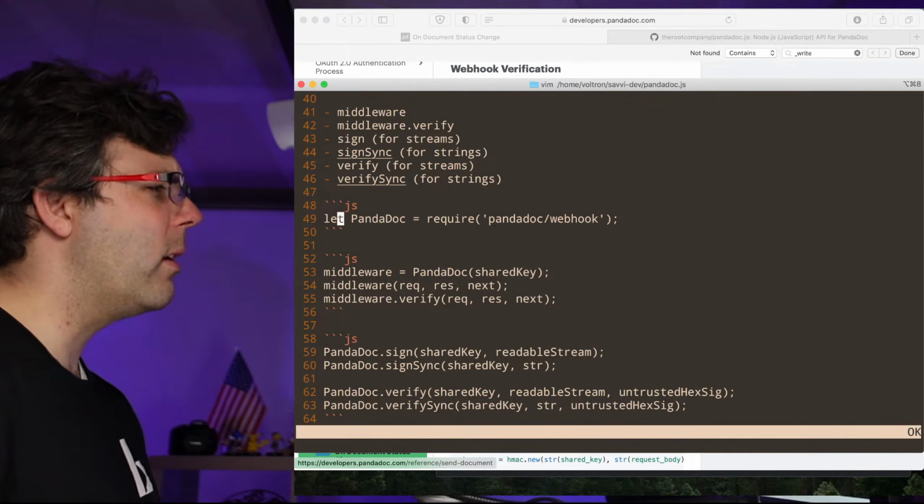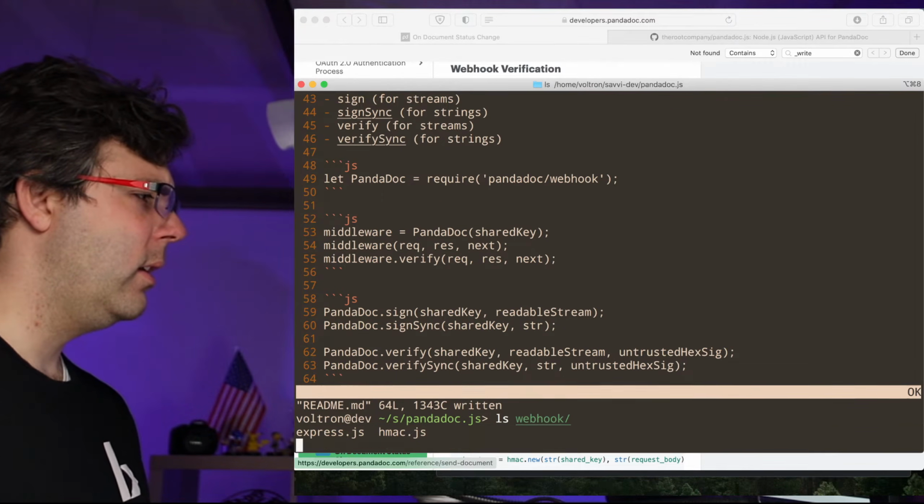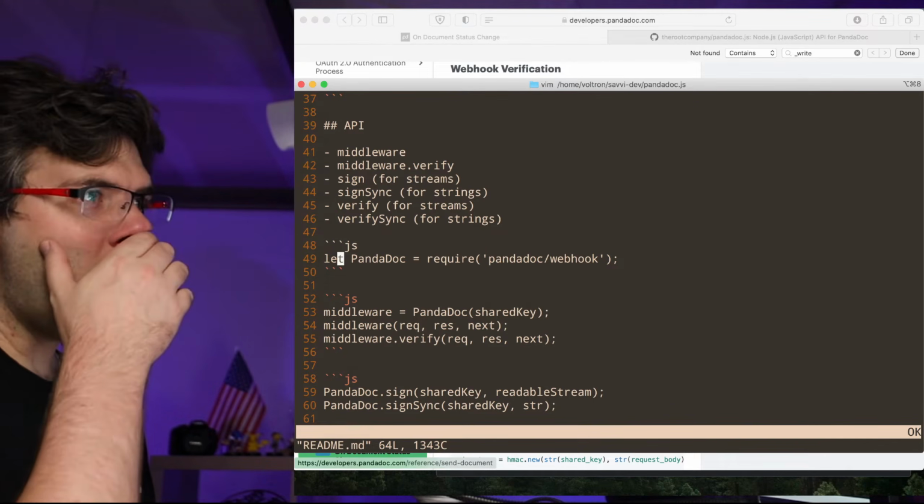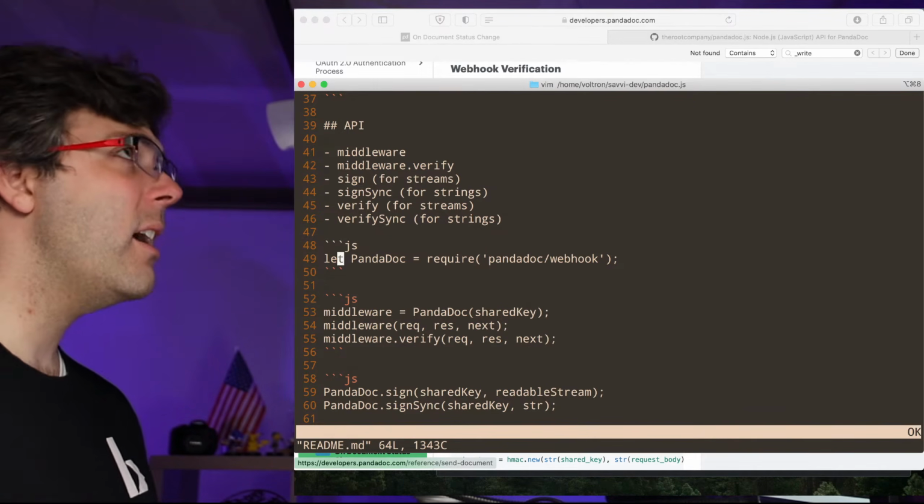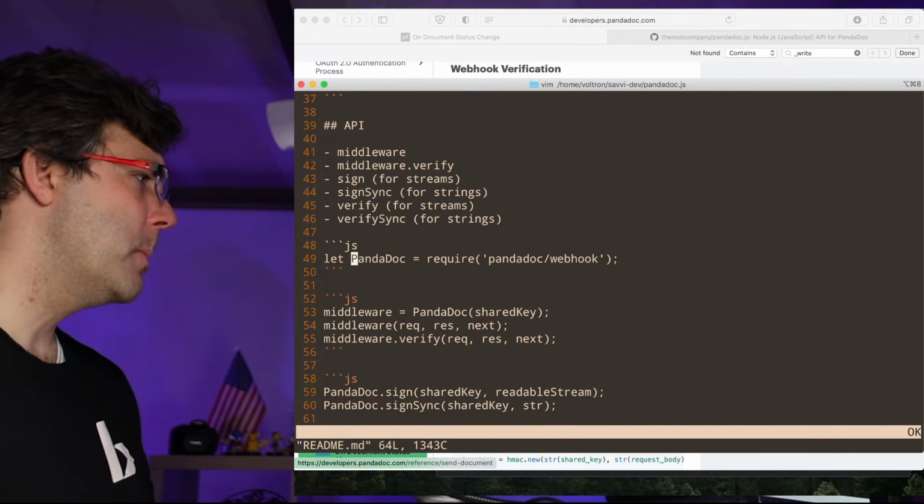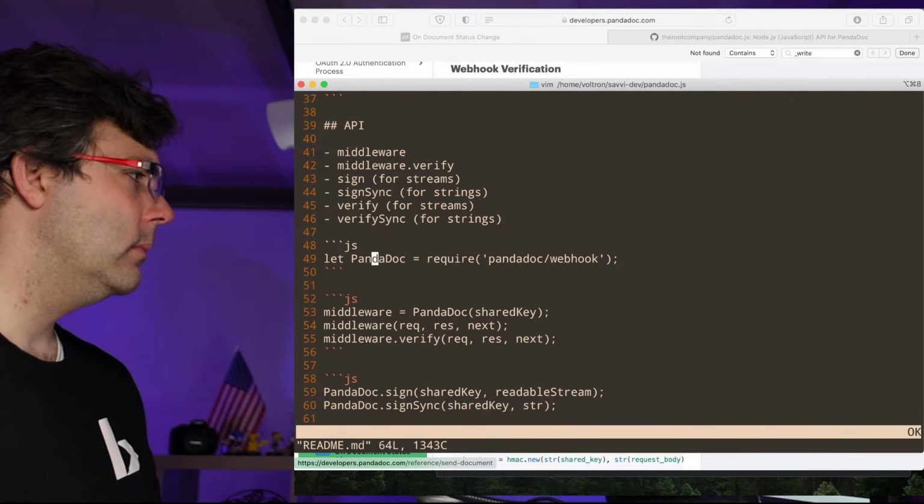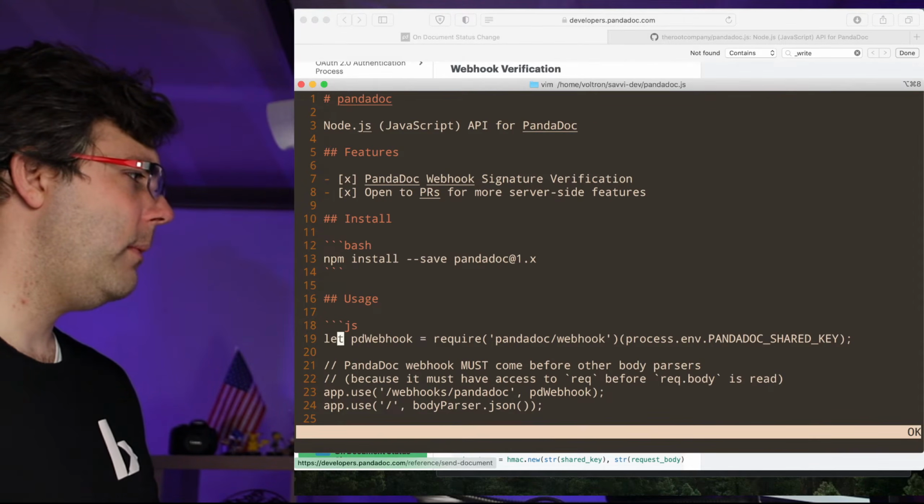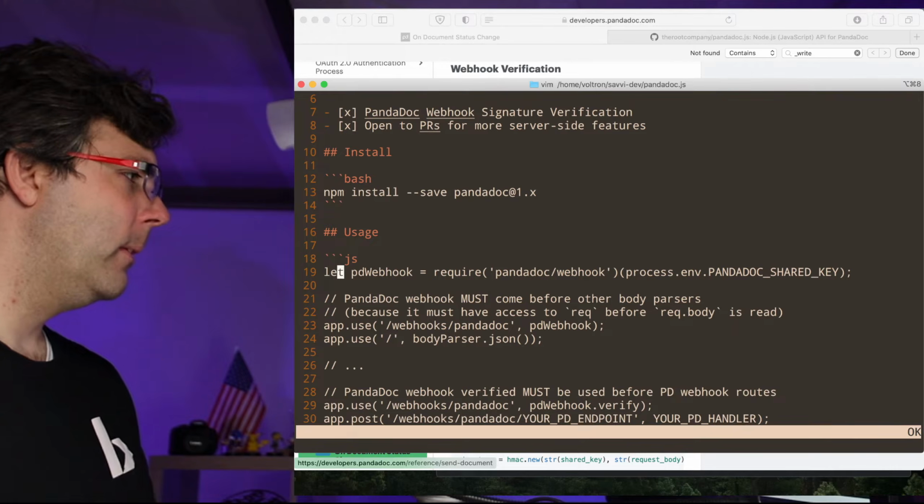I think I kind of want to call it webhooks. What did I call it here? Webhook? Because webhook.sign, webhook.verify. Yeah, I guess that makes sense. Yep. Okay. Seems good. I like it.